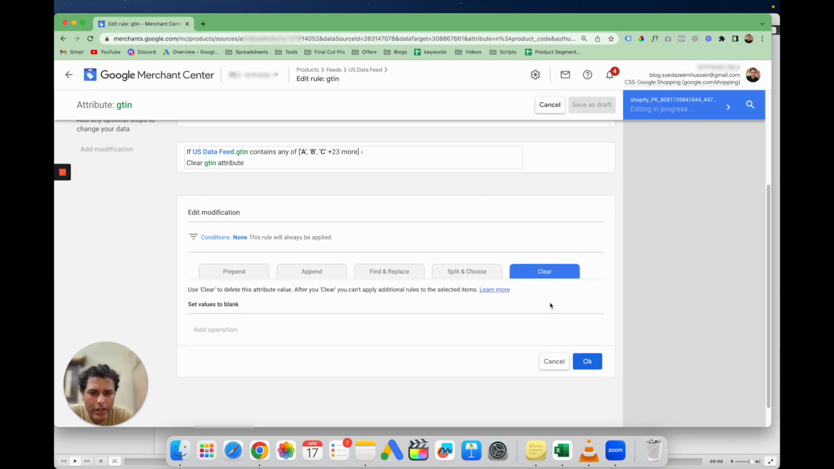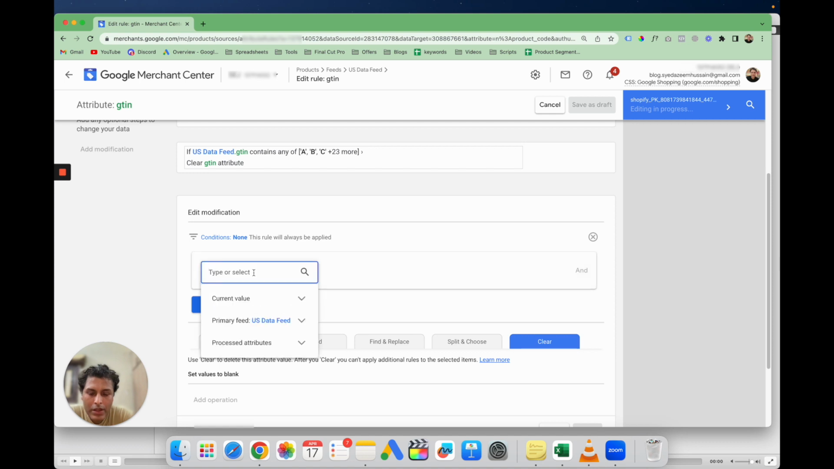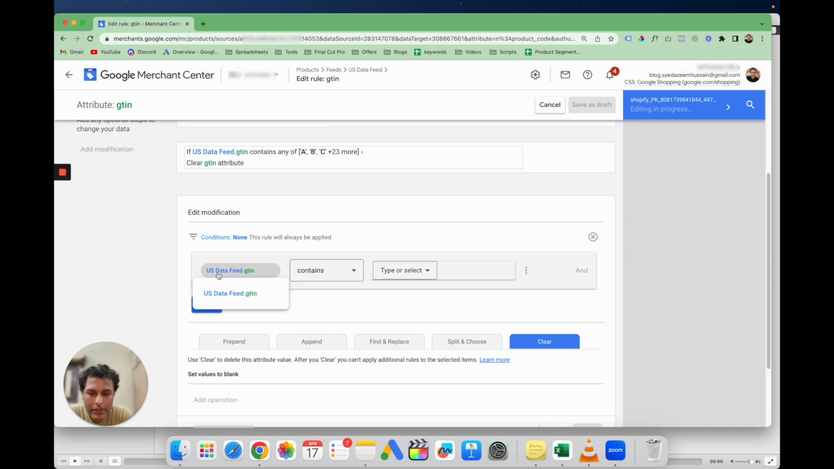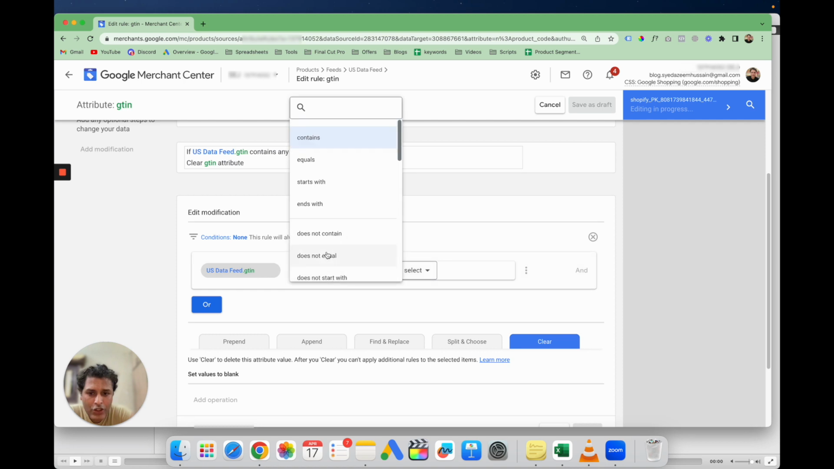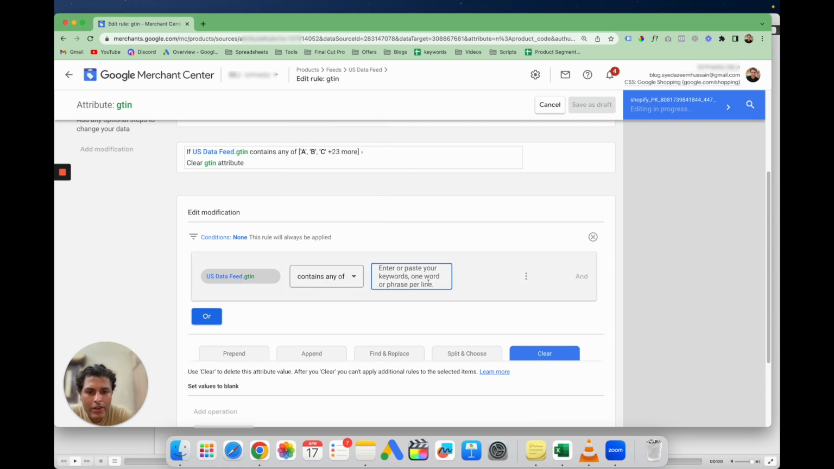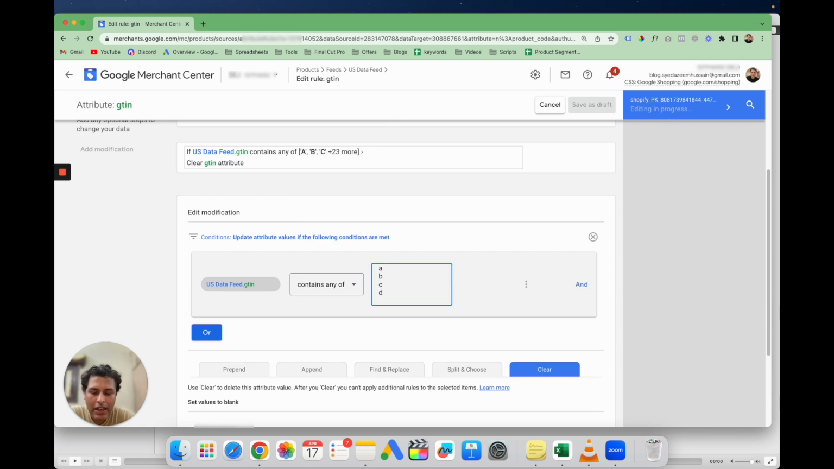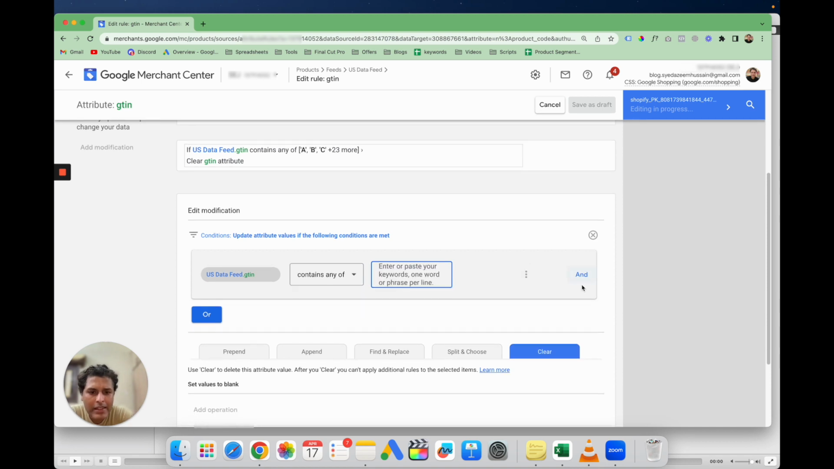Over here I selected this clear option, and once I selected it, I gave it a condition. GTIN, obviously, is the field that I want to work on, and this is the field that I am already in. So this feed consisting of the GTIN attribute field, which contains, I changed contain to this particular option, that is contains any of those keywords, phrases, or whatever. I mentioned A, B, C, D, and the list goes on from A to Z. And then I simply clicked OK.